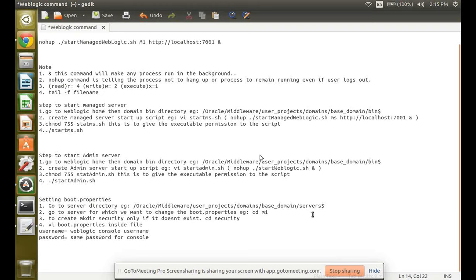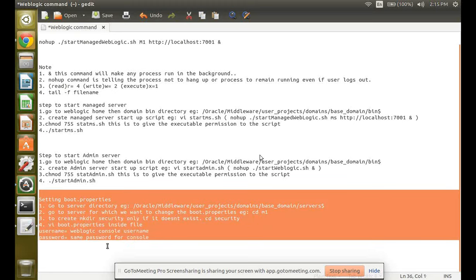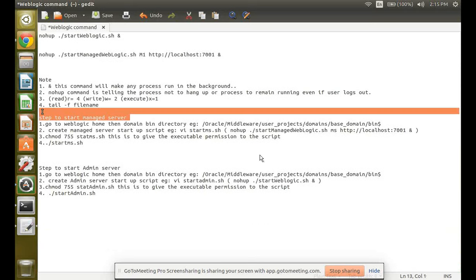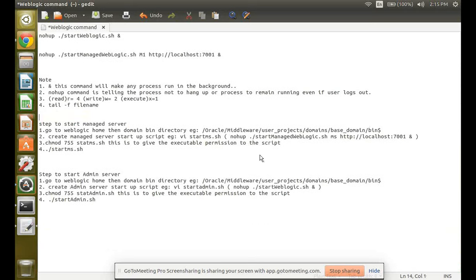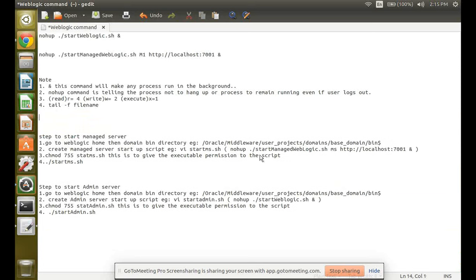just before the start managed server, because that is the first step which we do before updating the scripts. So this whole step needs to be done before the step to start the managed server, right here.